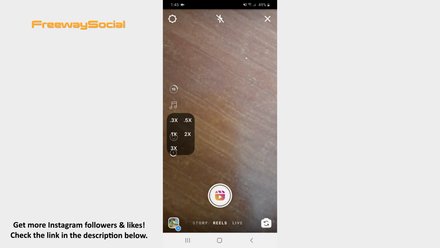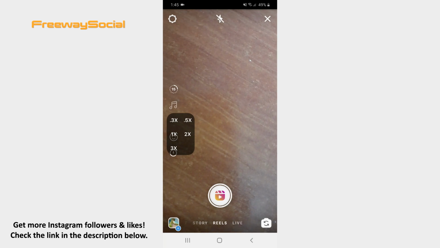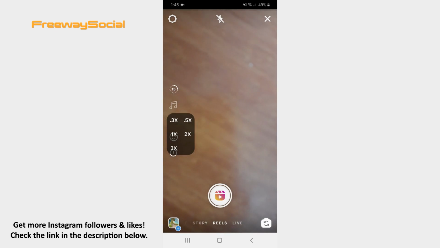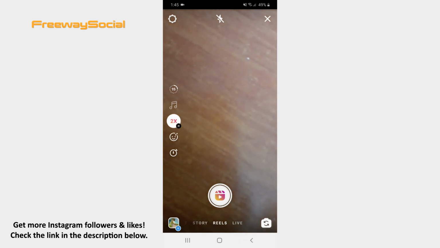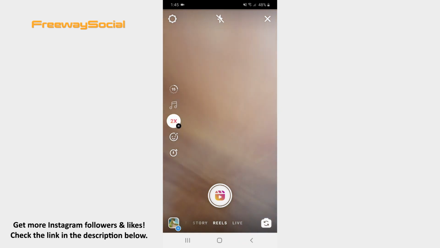If you want to make a slow motion video, then use the 0.3x or 0.5x speed. To speed up a video, select the 2x or 3x speed. When you are ready to record a video, tap the button.